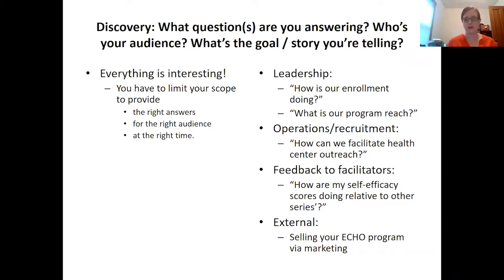And then operational questions are completely different. For instance, which of our health centers are particularly taking part in our pediatric versus adult series? And then also giving feedback to our facilitators. At Echo Chicago, we have a cohort model, which is a little different than a lot of the continuous Echo models. But no matter what, we want to give feedback to our facilitators about how things are going, how are my self-efficacy scores, back to the facilitator. And then, of course, your external audience, selling your Echo program via marketing.